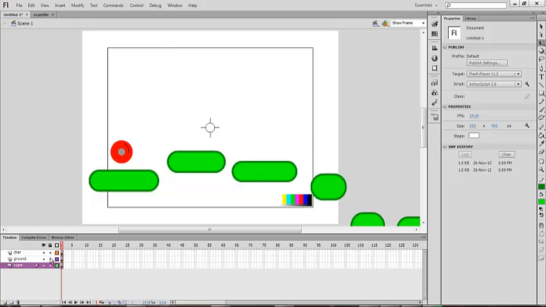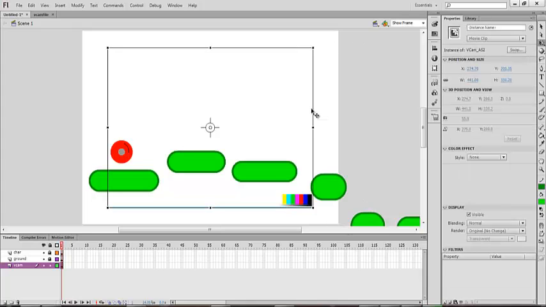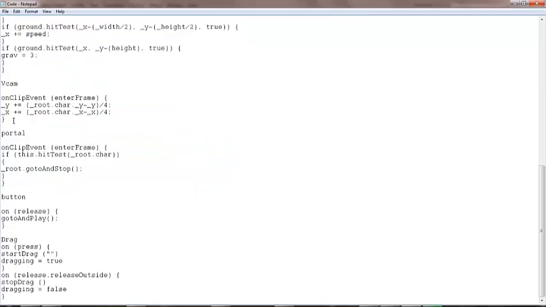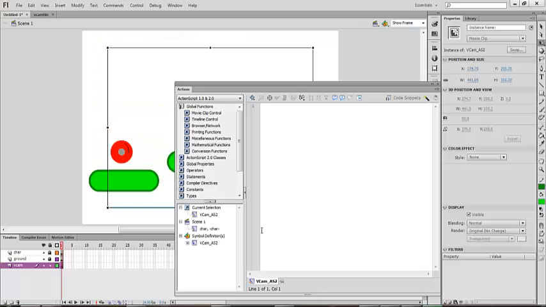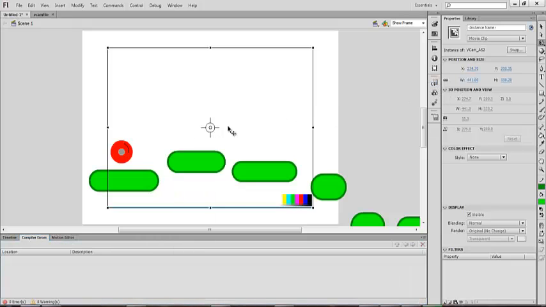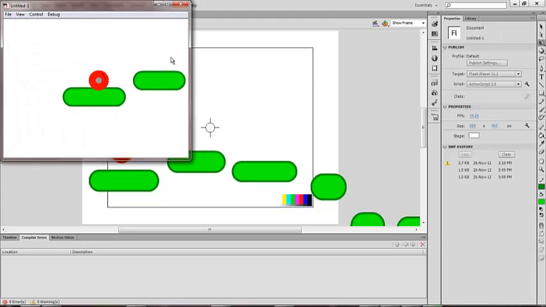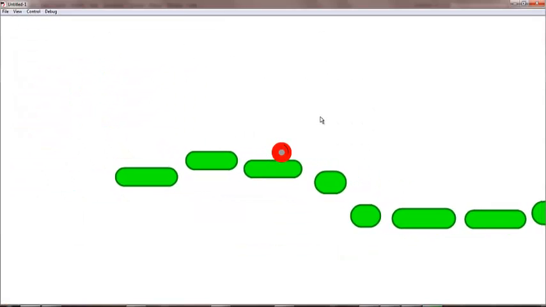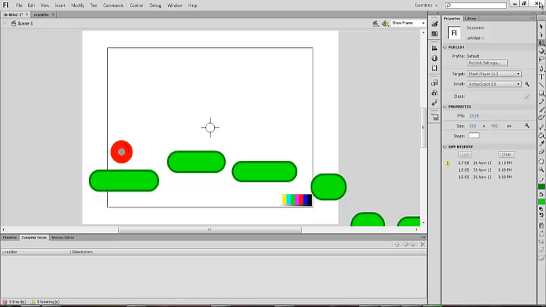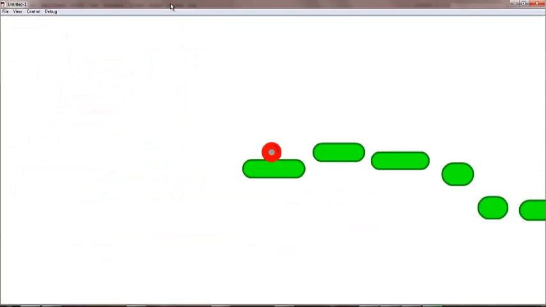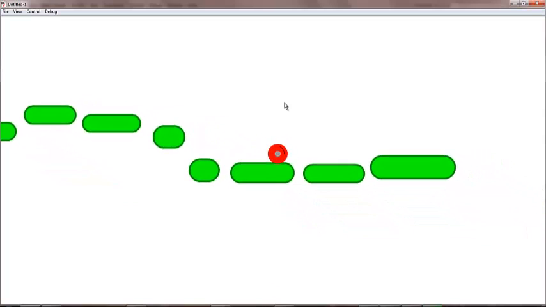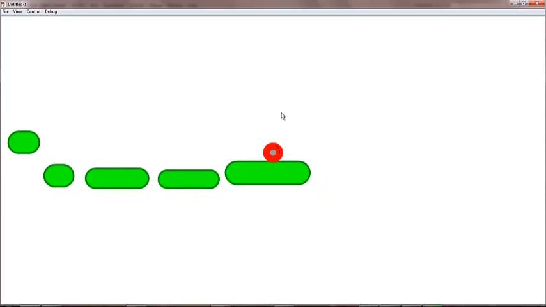Now select the VCAM and go to actions, copy the VCAM action. And now have a check. Now the camera just follows how your character goes, like this.